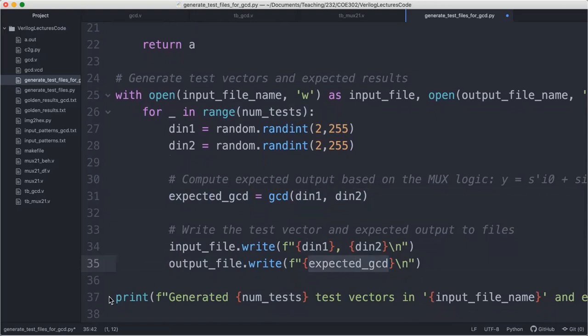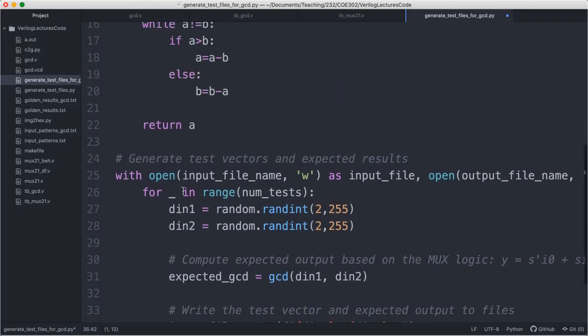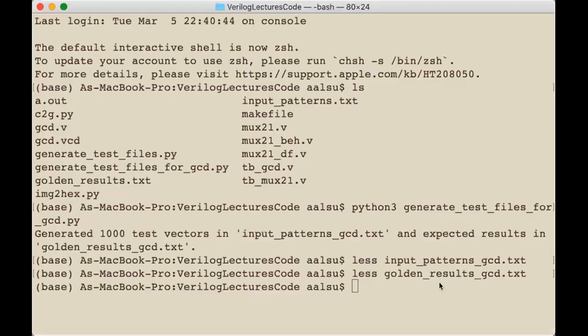After finishing the loop, I'm going to print a message telling me how many test vectors have been generated. All right. So I can save this, and just to demonstrate it to you, I'm going to run it on the shell. The behavior here is really expected.